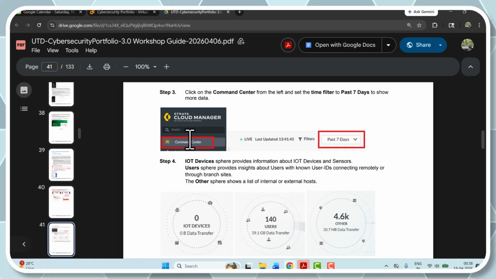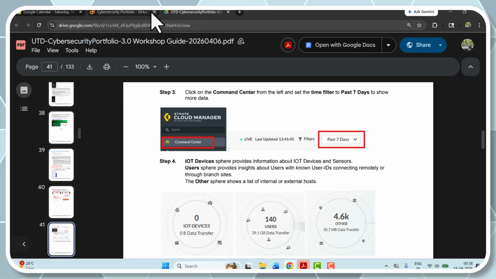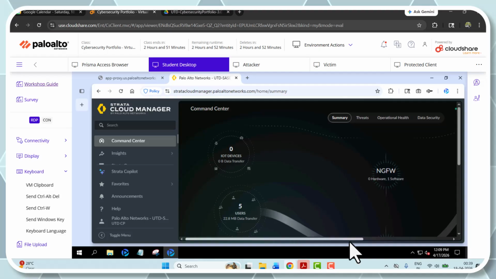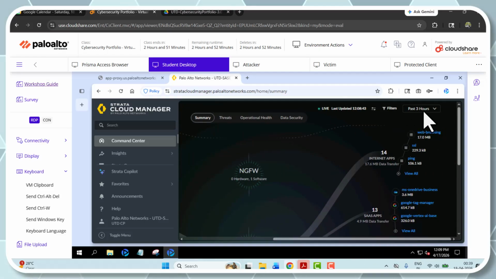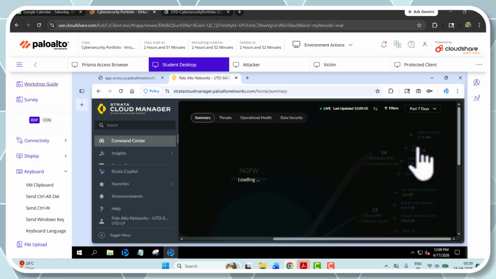Now in Command Center, we can filter past 7 days logs. We can go to filter, and in the Command Center, the default is past 3 hours, but now we need to check the past 7 days logs.